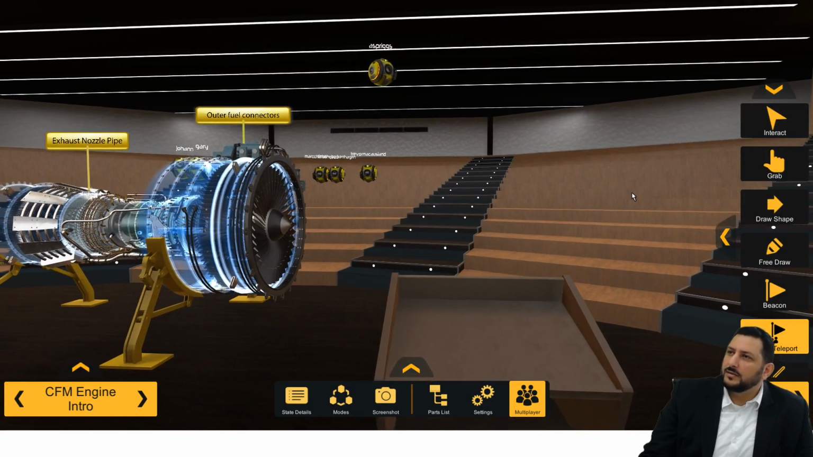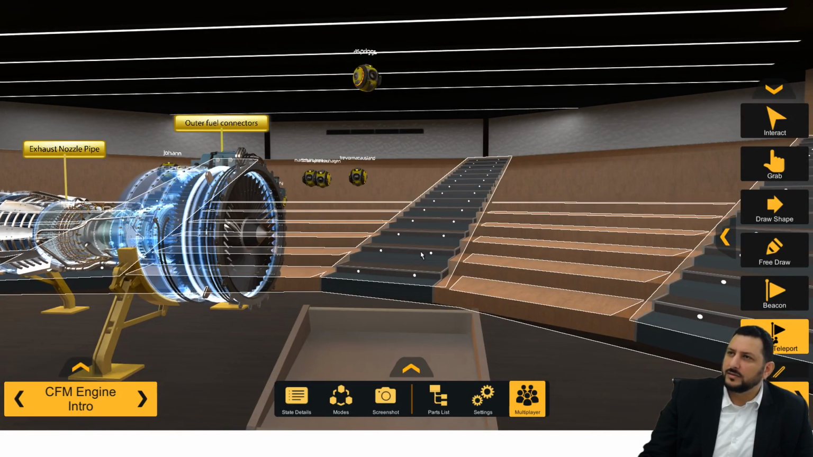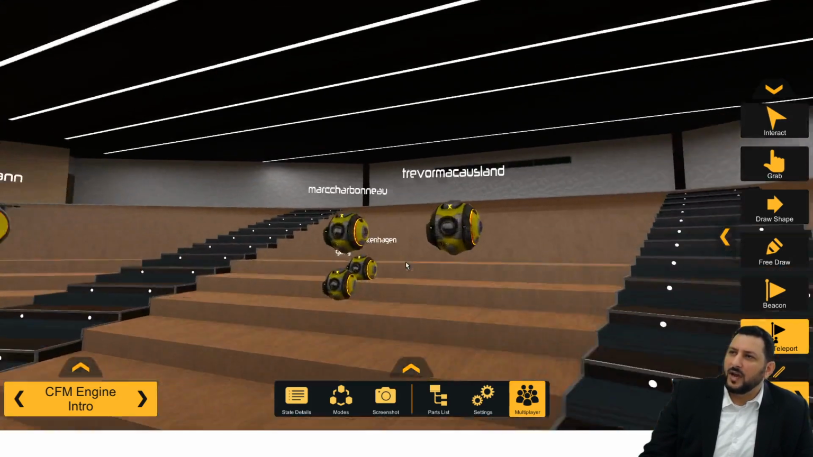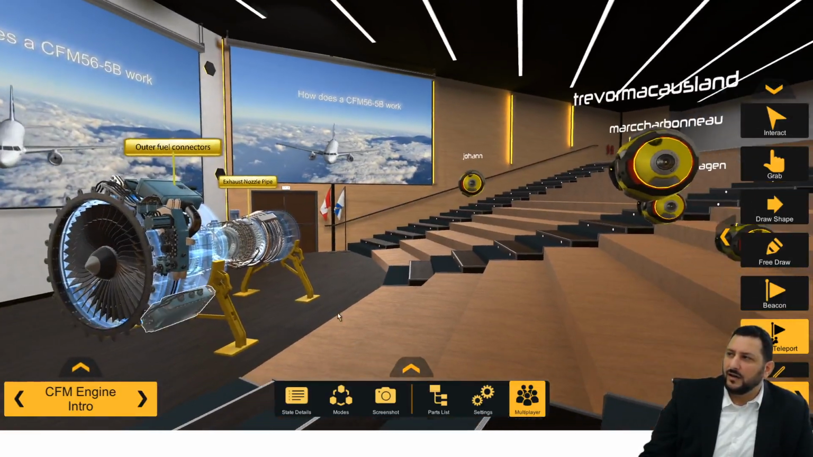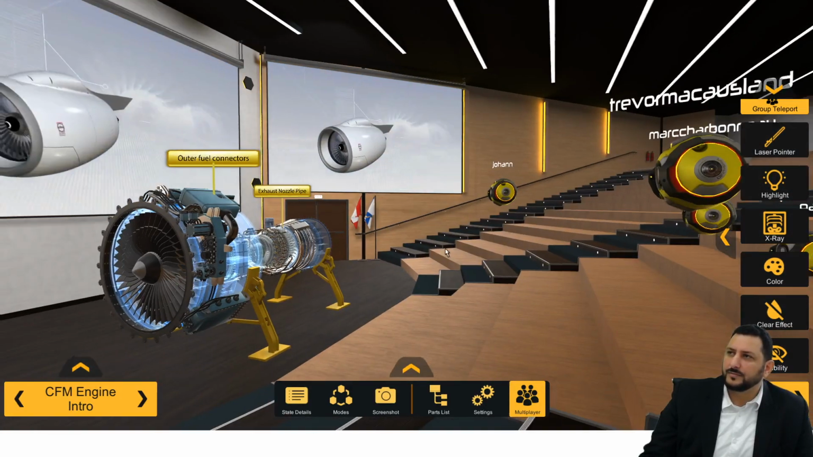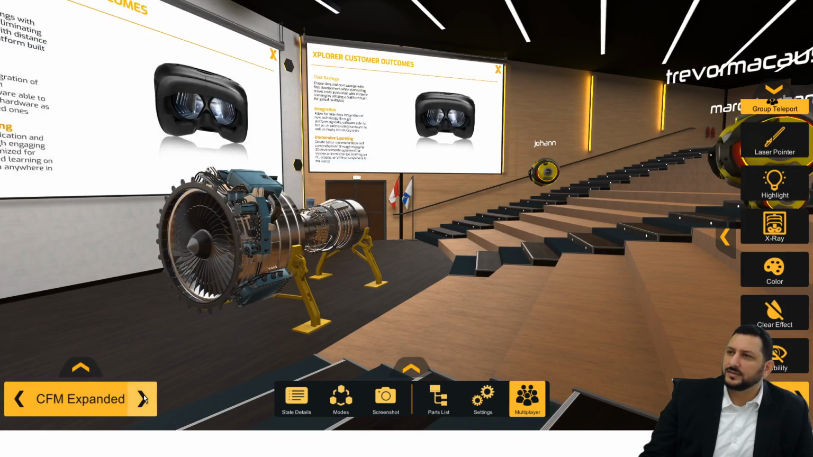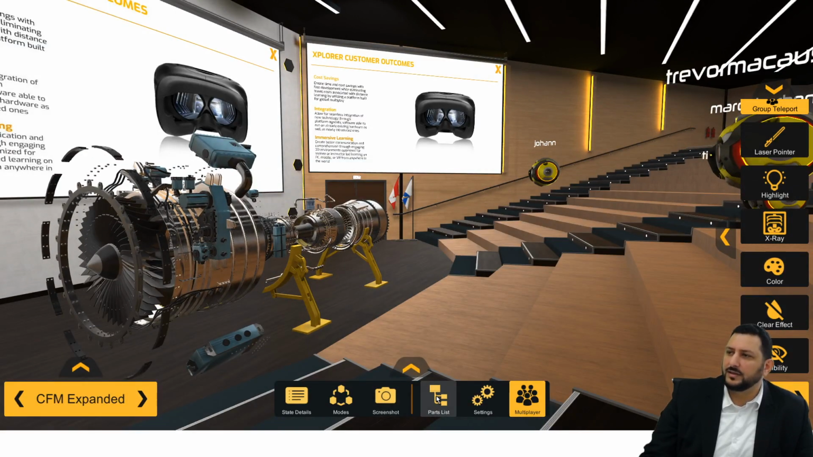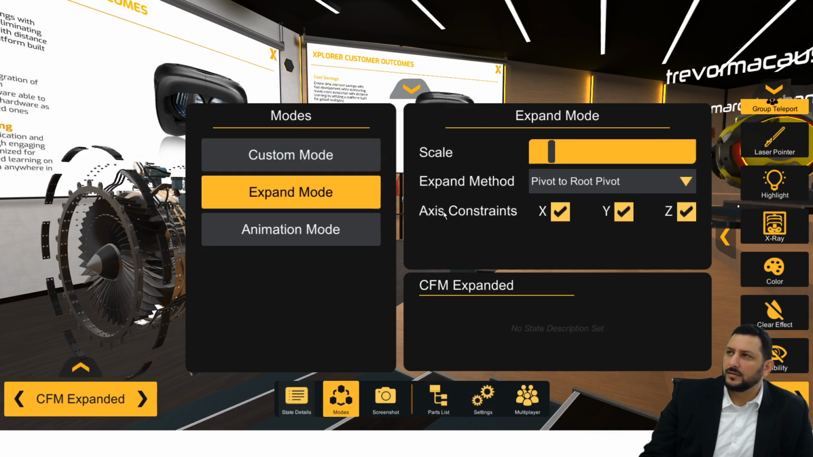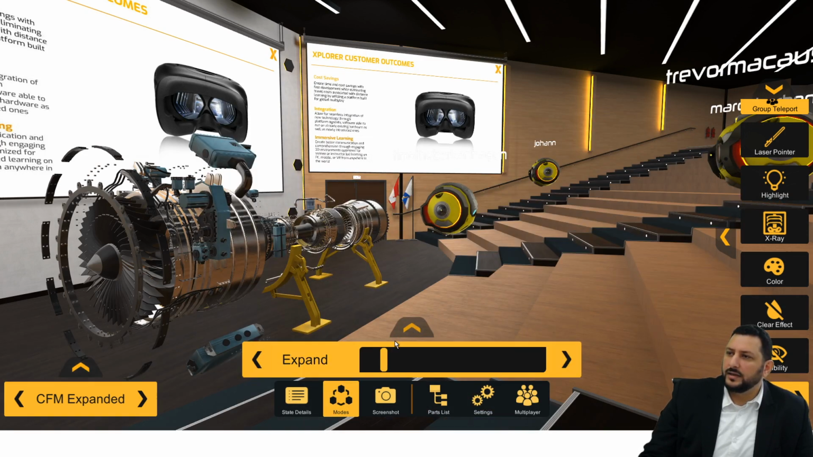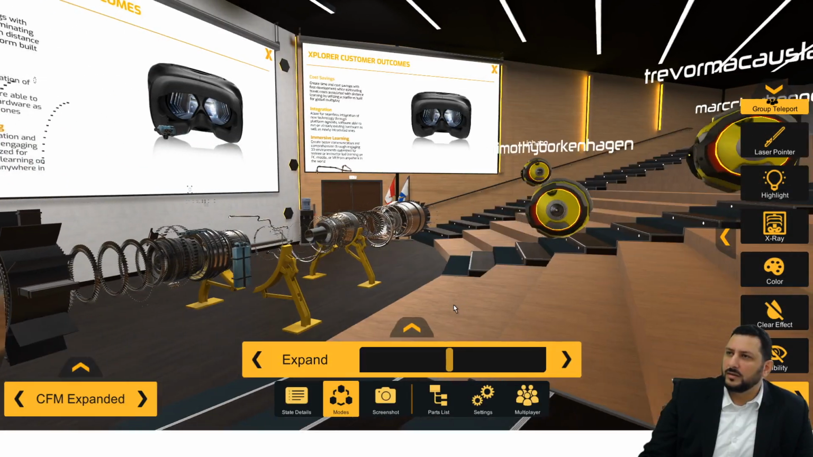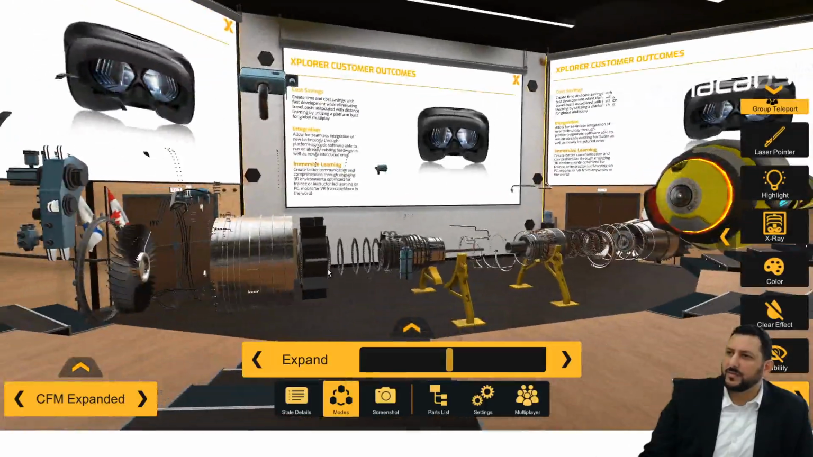Hello everybody. Today's meeting is about this engine. Feel free to come closer and check it out. If you have any questions about any component, feel free to use your highlighter or your laser pointer to highlight any component. Of course, there's the expand view for your entertainment. And here I can expand it even more to really show you the breakdown of the pieces.